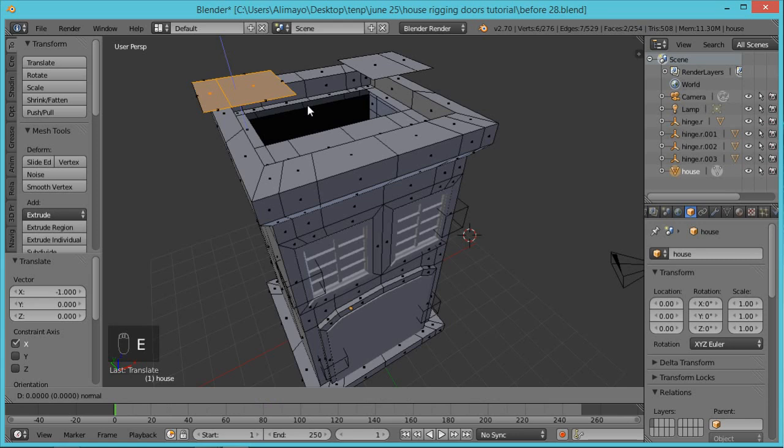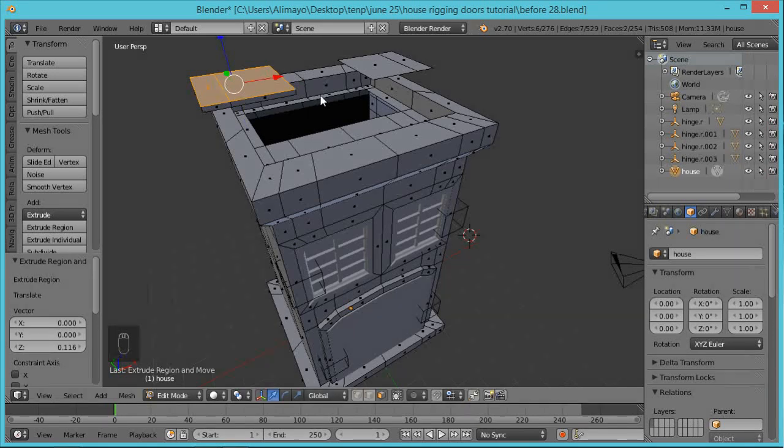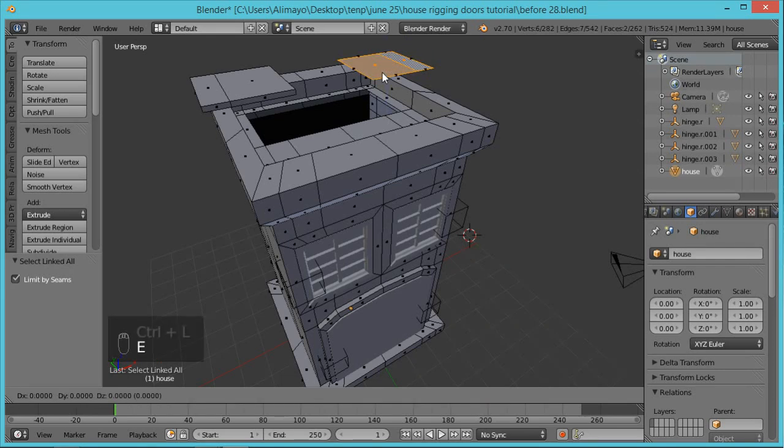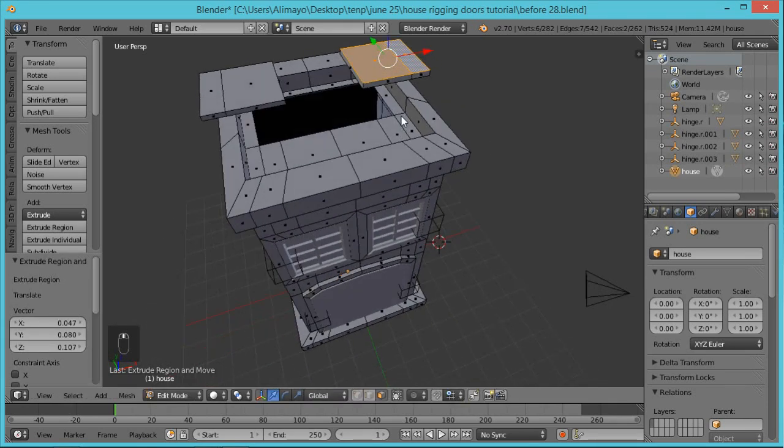Now I'm going to hit E to extrude on the Z axis to bring this up a little bit. I'm going to hit Control L. I'm going to select right here. I'm going to hit Control L to grab the whole thing. I'm going to hit E to extrude on the Z axis to bring this up just a little bit. Left click to lock in.